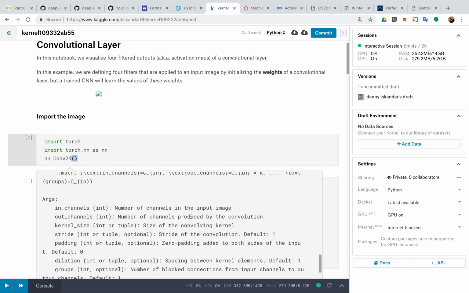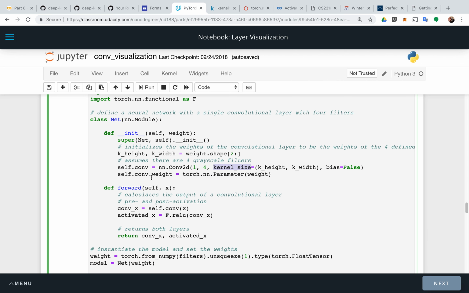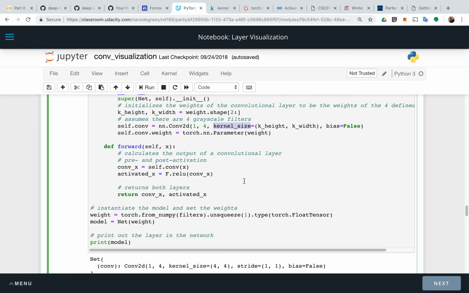Yeah, kernel size. It's the size of the convolving kernel. Okay. Bias false, and then self.conv_weight = torch.nn.Parameter(weight). I don't know what this does. Self convolution weight. Okay, the forward calculates the output of a convolution layer, pre and post activation.